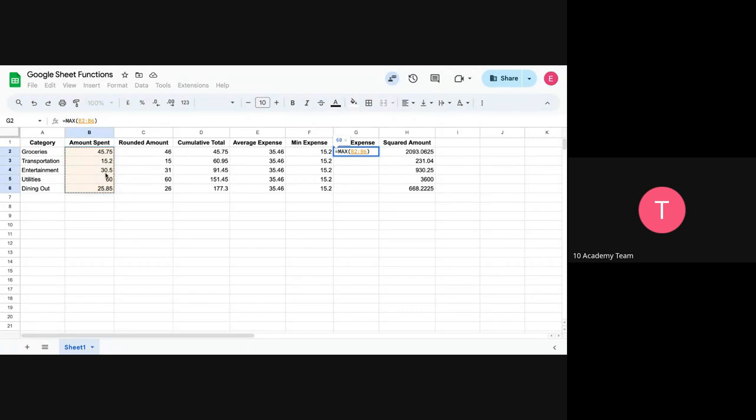I wanted to get the maximum element between this range, which is from B2 to B6. When I touch enter, I will just see the output, which is 60. You can see the maximum number from this element to this is 60. So it's right, and we can again drag it.